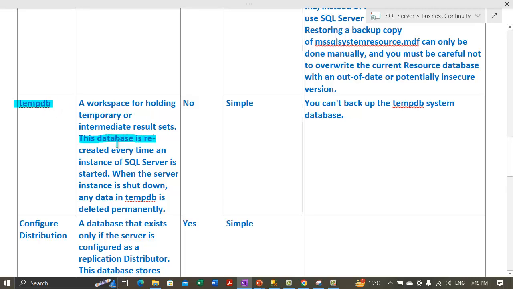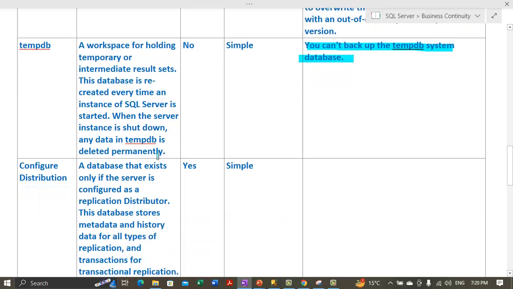and this database is recreated every time we restart the SQL Server instance, and when the server instance is shut down, any data in the TempDB is deleted permanently. So upon shutdown, we lose the data inside this database, and upon starting the SQL Server services, this database gets recreated. We shouldn't be taking a backup of this database. The recovery model of this database is simple, and we cannot back up the TempDB system database. That's a restriction on this database. Even if we try to take the backup, it should fail.